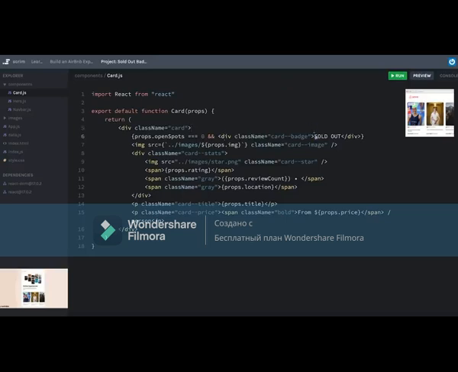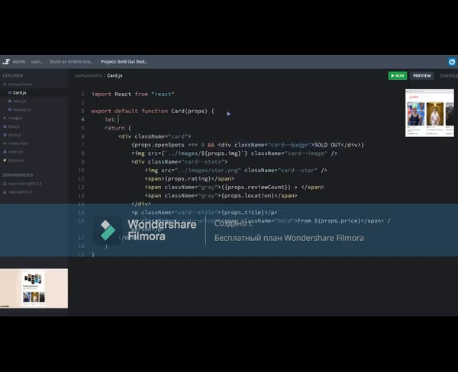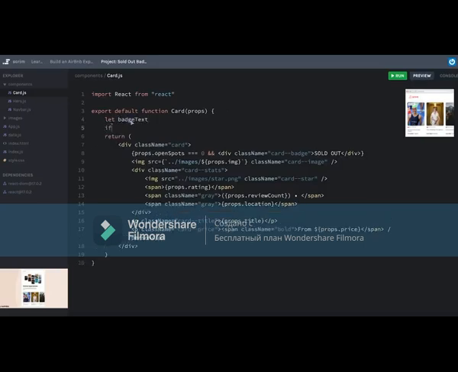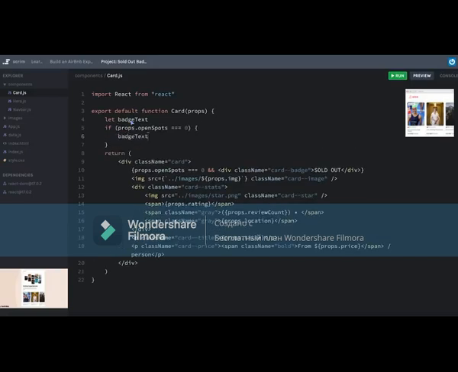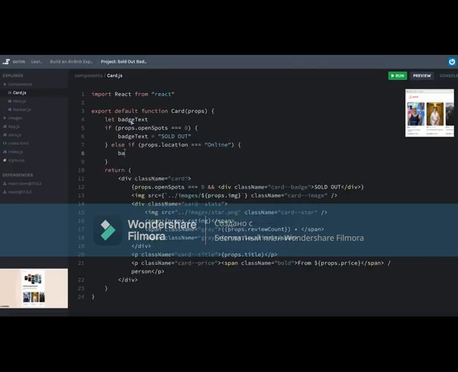My goal is to dynamically render not just this entire div, but also the text inside of it. So I'm going to set a variable using let, and I'll say this is badge text. Then I can just use regular JavaScript and say if props.OpenSpots is equal to 0, then I want badge text to read sold out, or let's put it all in caps to stay consistent. However, if it's not sold out, I also want it to check if props.location is equal to online. And if it is, then we'll have badge text say online.